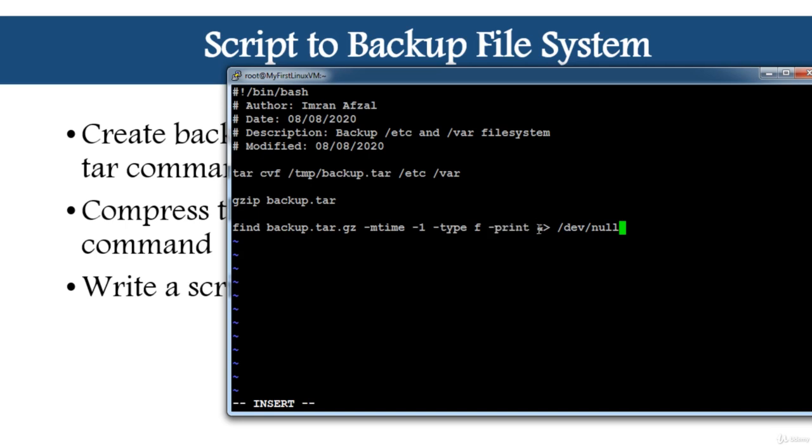I'm going to leave it, and I'm saying ampersand greater sign, meaning whatever output comes out from here, don't throw it on the screen. Just put it on dev null. Dev null is just a way to flush out the output. But it doesn't mean that we are flushing out the actual output and we're not going to use it. We actually will use it, but it's not going to throw that on the screen.